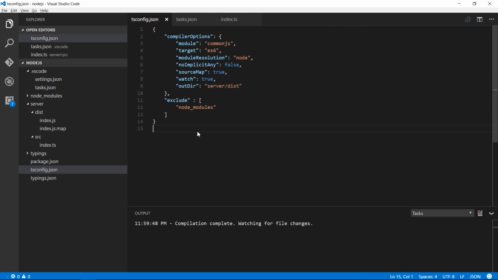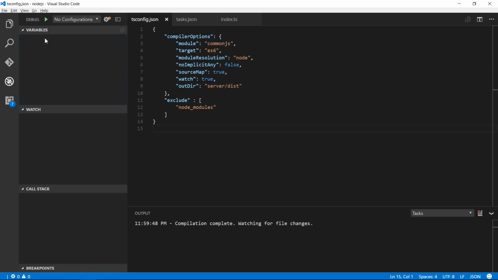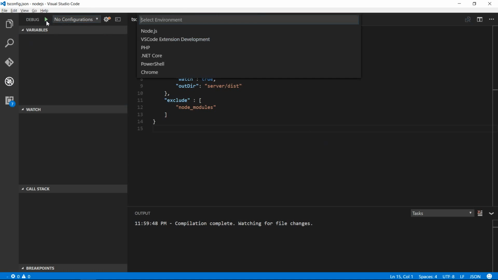Now let's configure our Node.js launch settings. In order for us to do that, we need to go back into this debug, and then we need to set up a configuration. We will configure it to use Node.js. Because when I click run, since there is no configuration, it's asking me to configure an environment, and I'm going to choose Node.js as my environment.